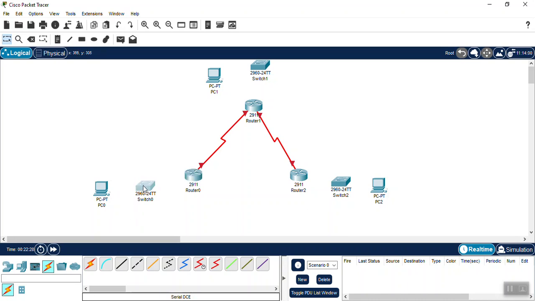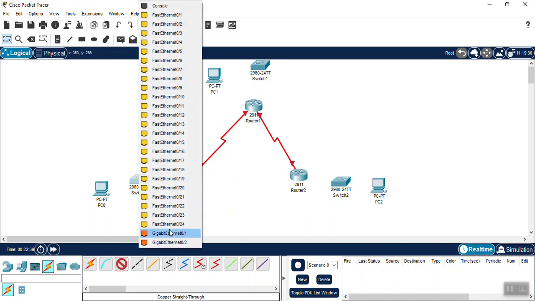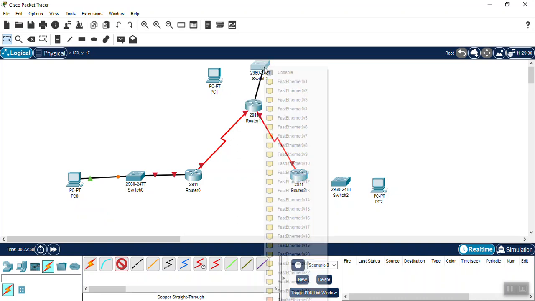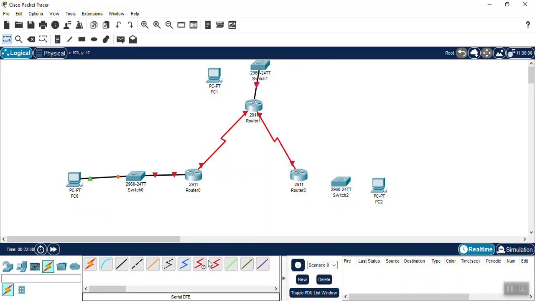Now I will have to connect the switch with the router. So I will take the copper straight-through cable and connect gigabit 0/0/0, and on the other side in the switch you can connect any port. Then from the switch you can take any port and connect it with the PC. Similarly we will repeat the scenario for all the devices. Here I will connect all devices for the remaining network.